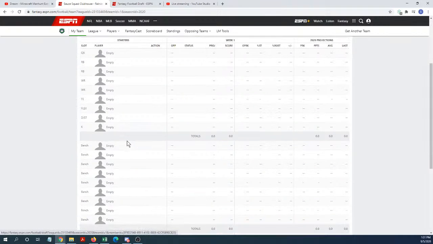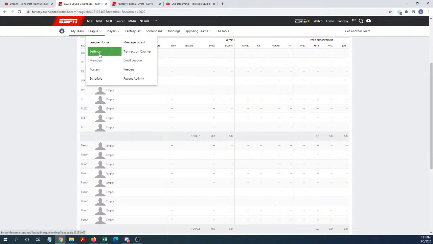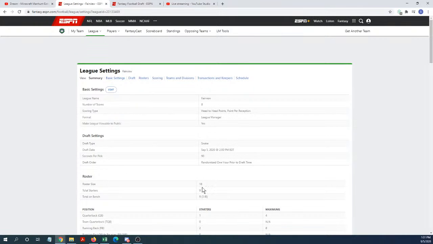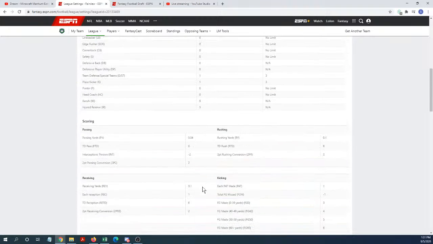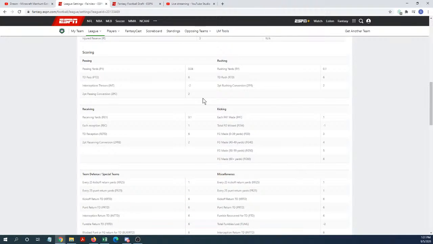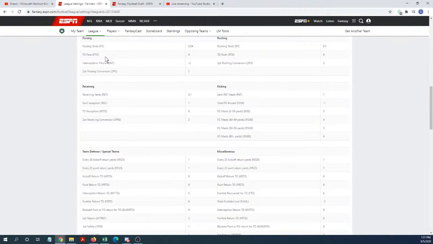As you guys can see, this is my fantasy league's draft. It's better if we go to settings first. The scoring stuff is right here. For quarterbacks, for passing yards, they get 4 hundredths of a point every time they get a yard. I mean, it's basic stuff.